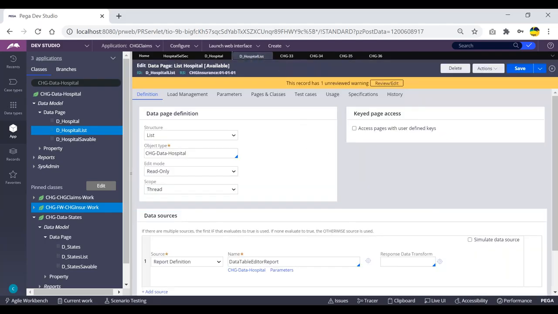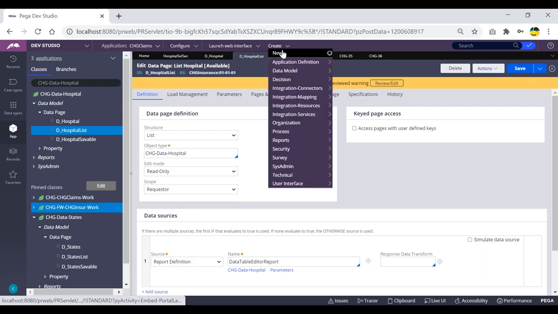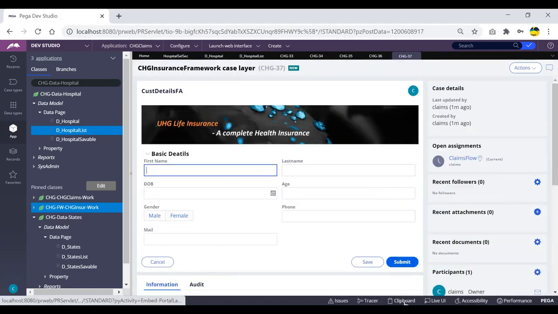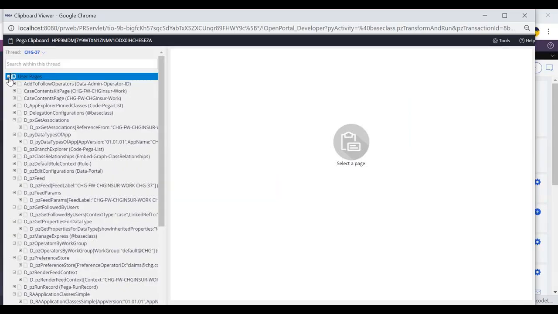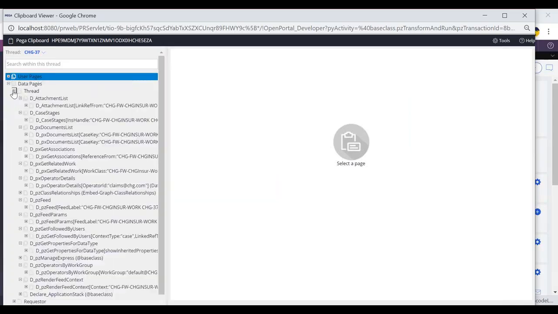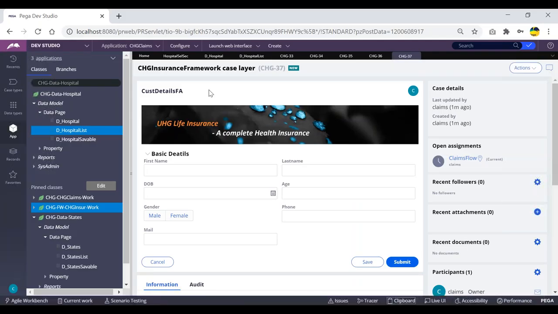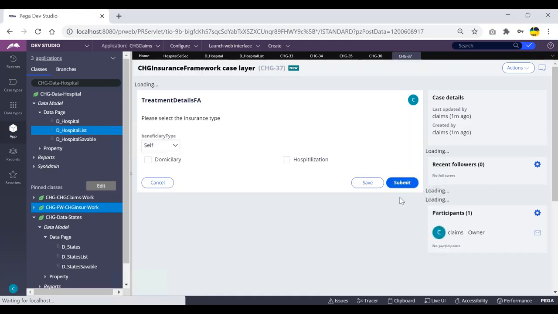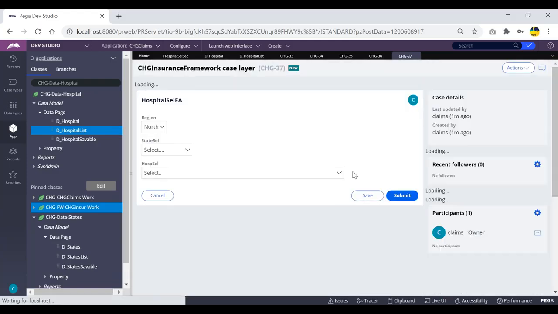In that case, what you have to do is change the scope to requester. So if you just change the scope to requester and click on save. Okay, now let me run your work object ID. So click on clipboard. By this time there should not be any data page created. So the D_HospitalList data page is not there. Why? Because we have not executed the source rule even one time. So I'm just clicking on submit.